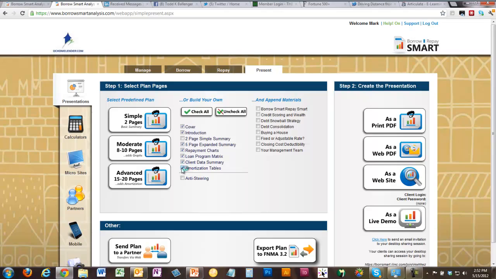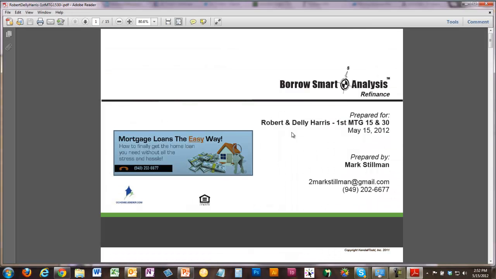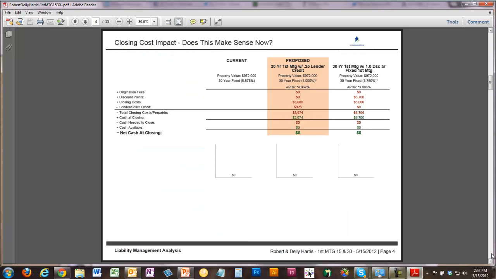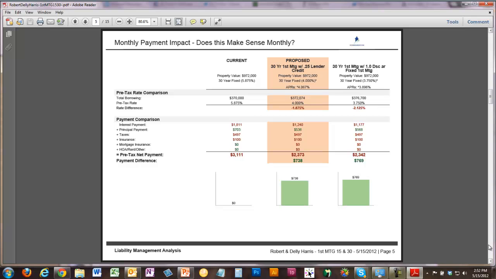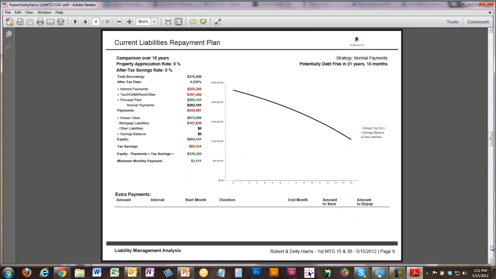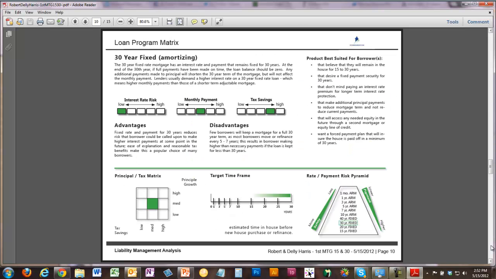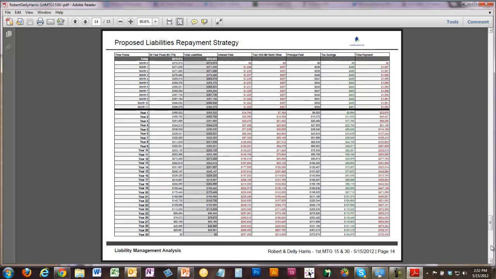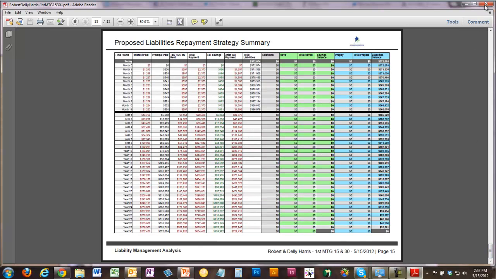If I was going to send them a web link, so here's yours, mortgage loans, client, and you can see it's going to go through all the stuff. I highlighted this one, so it's showing the closing costs. It's giving me 1 page for each, the monthly payment, and then the wealth impact over 22 years. And then it's got my target dates payoff, my AM tables. All that stuff is going to be there.